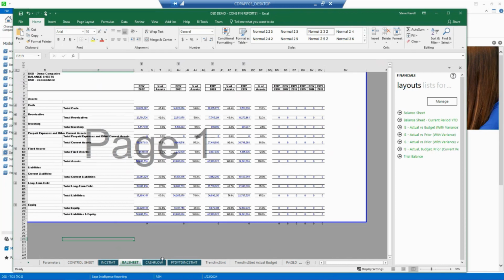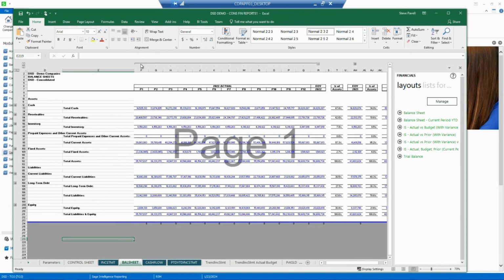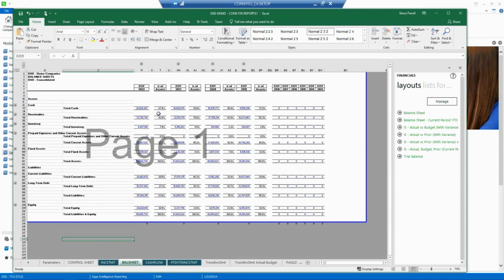All right, and then similar to the income statement I showed you earlier, I also can hit the plus on the column here and then see the month by month balance sheet. And I have the percentage of assets here too, which is a common column to add.